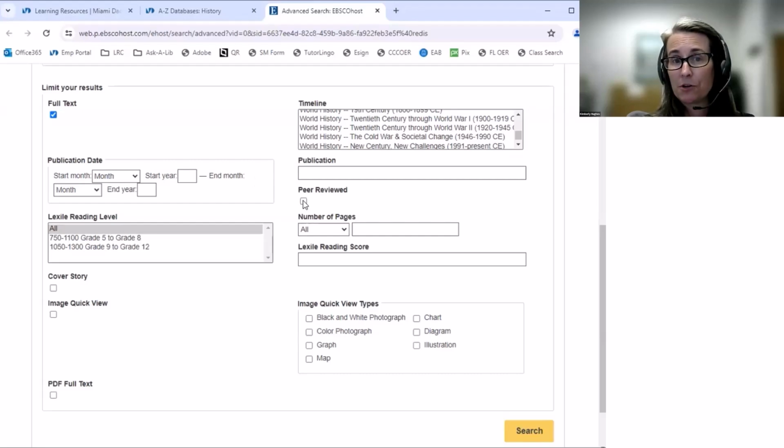You can see there's some other things that we can choose from here as well. If we want those articles to be peer-reviewed, and this is a big one, if we want to limit it by grade level, etc., which for our purposes, we probably don't. And then, of course, our search.